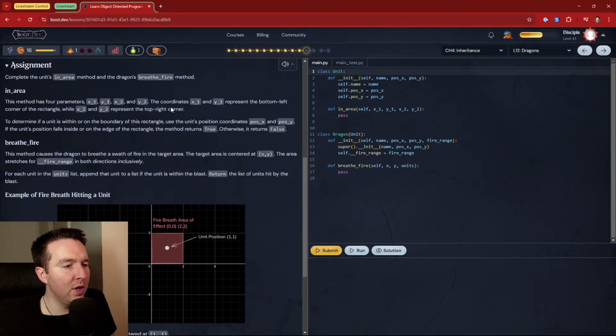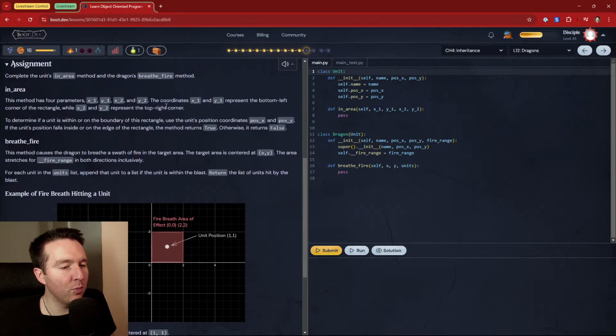So assignment: complete the units in area method and the dragons breathe fire method in area. So we'll tackle this one by one. We've got unit and we've got dragon. This method has 4 parameters: x1, y1, x2, y2. The coordinates x1 and y1 represent the bottom left corner of the rectangle. x2 and y2 represent the top right corner. Determine if a unit is within or on the boundary of this rectangle. Use the unit's position coordinates, position x and position y. If the unit's position falls inside or on the edge of the rectangle, the method returns true, otherwise it's false.